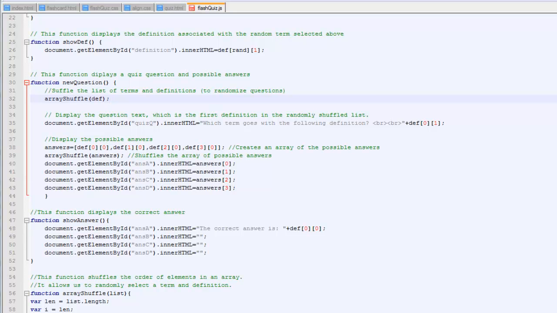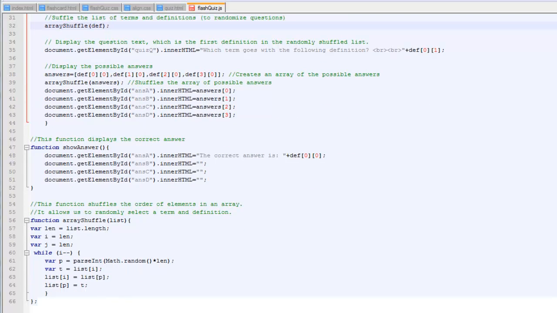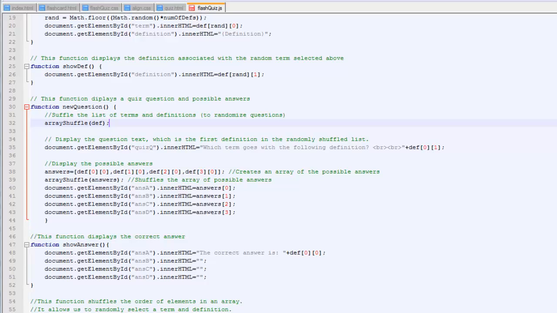Now this array shuffle is another function defined below. I'm not actually going to go through this one. I found this code online that just helped me shuffle an array. You can make sense out of it hopefully if you go through it. But the only thing that matters really is that it's going to shuffle this array, but it's going to keep the terms and the definitions associated with one another. It's not going to mix those up.